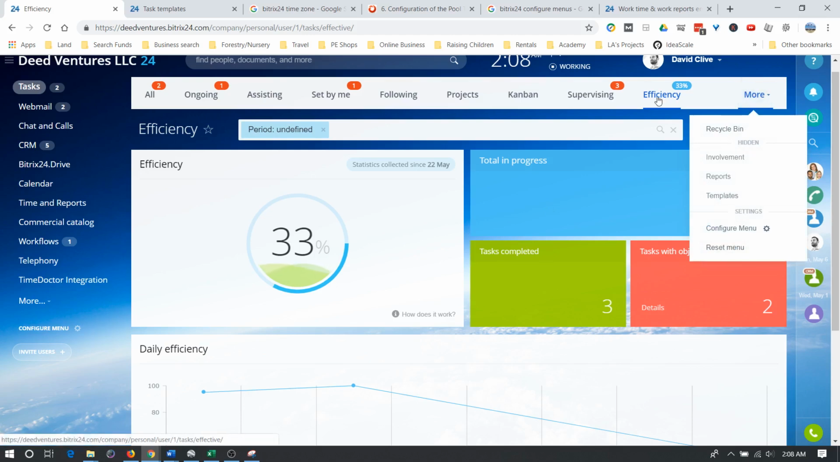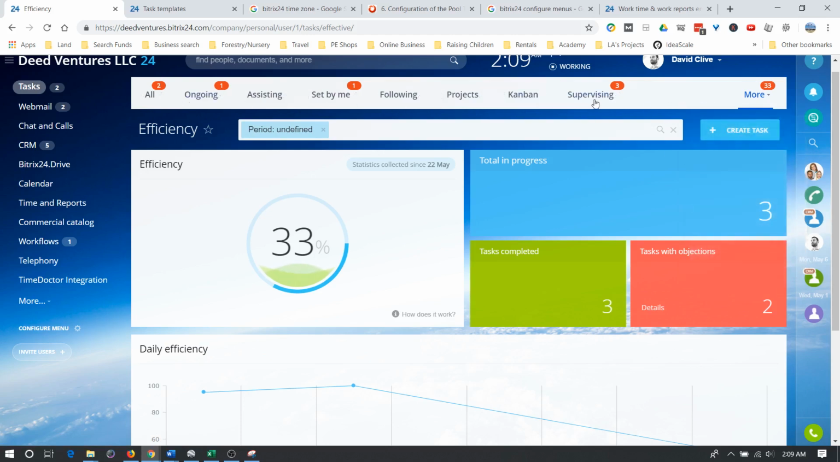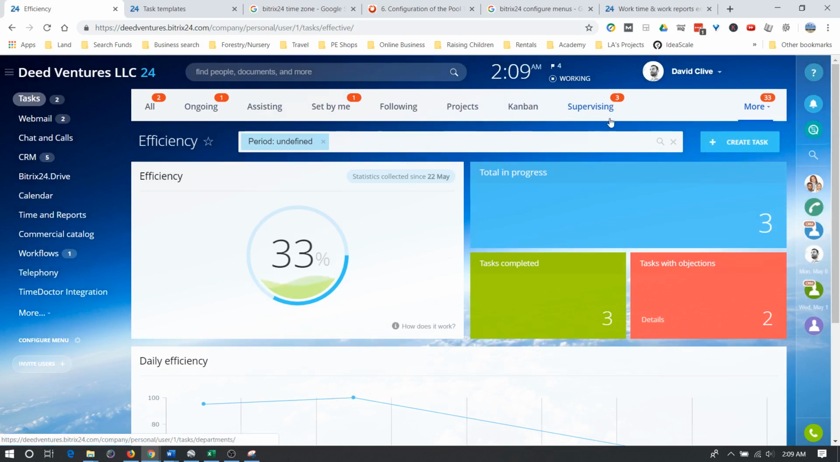So if I wanted to hide this item, I would click Configure Menu, and I would click on Efficiency, and then I would say Hide. And then Recycle Bin, I would say Hide. So now I have less stuff in my menu. And when I'm done making the menu the way I want it to be, I can click Finish Customization. And now it's a little bit less cluttered, which is nice. So that's kind of how the menus work.